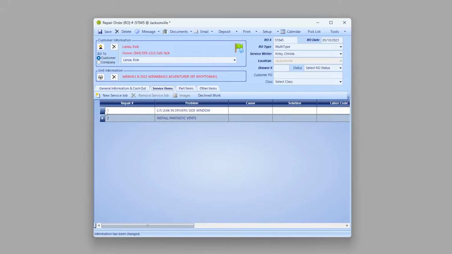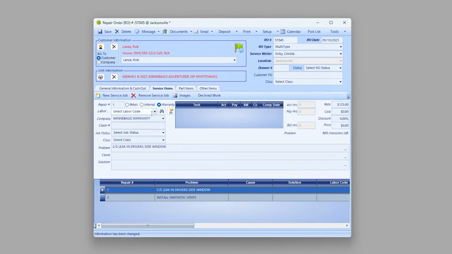So we've got this going on. We're going to talk about the leak in the driver's side window. So it's a warranty job. I'm going to put in the claim number authorization from Winnebago in there. I'm going to add a tech to do the work. And if I was using labor codes, it would tell me how long it takes to do this, but it's going to be an hour and a half to repair this.